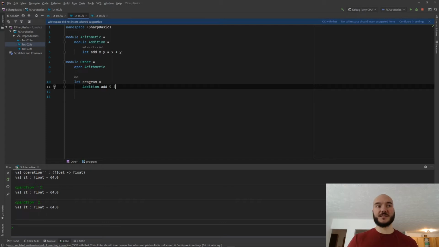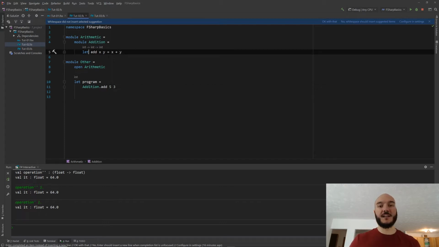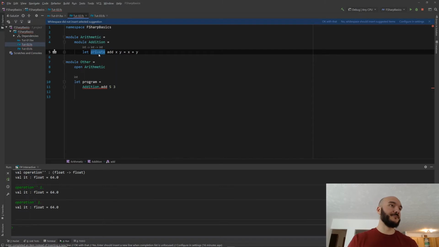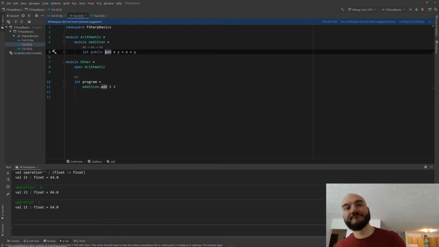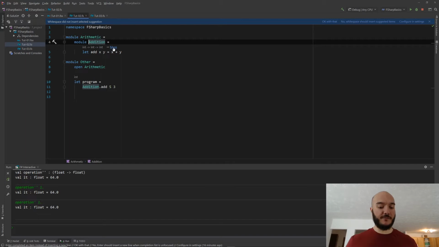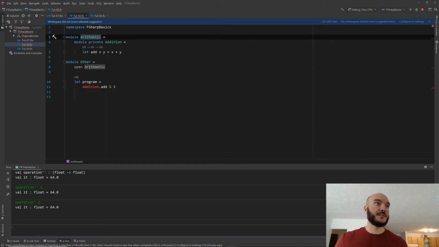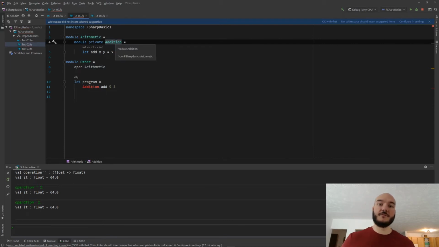Firstly, in modules, the let binding can have a privacy accessor, so it can be private. You can say that the let function is private, and it'll tell you it's not accessible. These behave the same as in other languages. Private means it can only be used in this module, but it's public by default, so you don't really have to specify it. It's just implied. Modules can also have privacy accessors, so a module can be made private, which means that only the arithmetic module can have access to the addition functions and members.